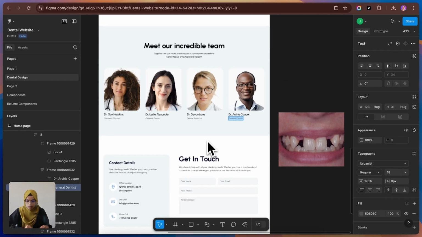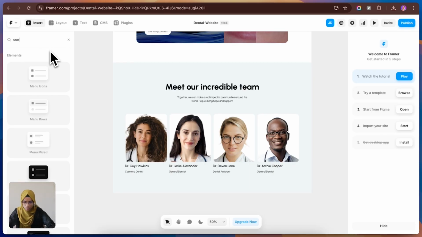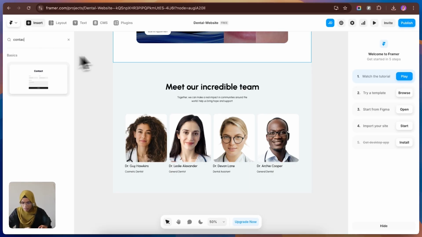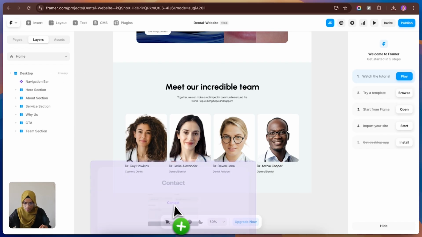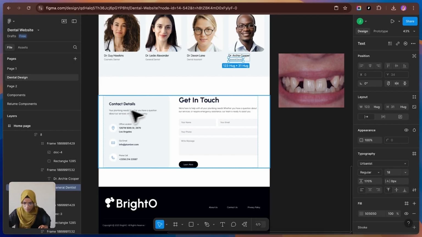Let's see what's the next one. There is the contact section. Let's do that. Let me check for any contact. Okay, here we have a contact form. Let's drag it and place it inside this. Now let's check it up here.